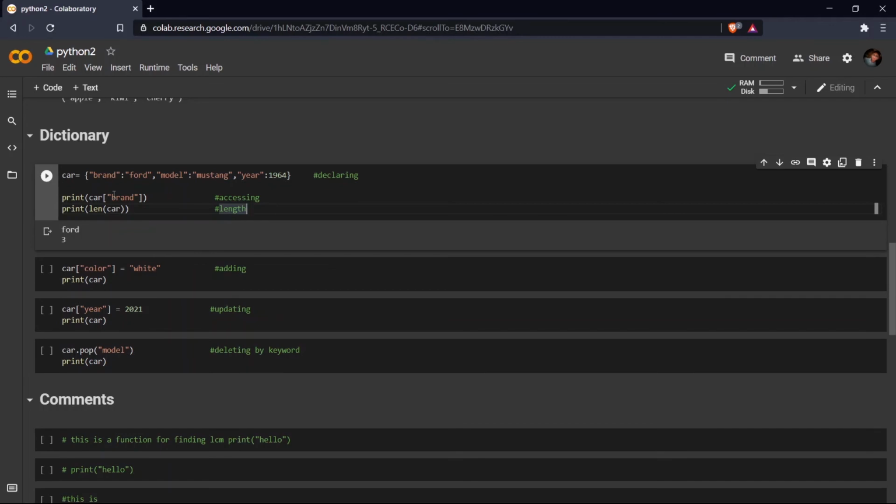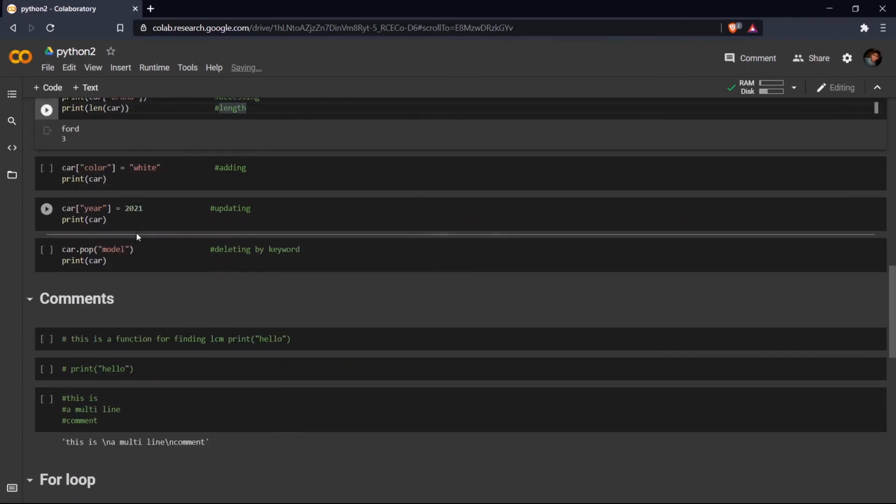Yeah, so the brand value is printed. What is the brand value? That is Ford. So Ford is printed, and the length, that is 3 elements are present, so 3 is printed. Okay, so that's it.